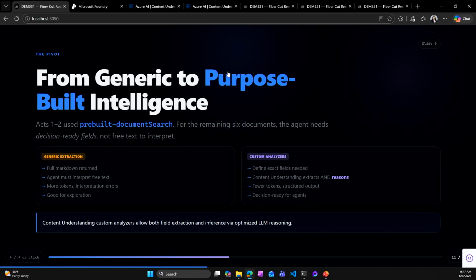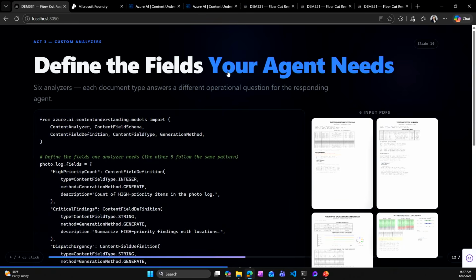All right, so far we've talked about pre-built analyzers. But other scenarios, agents may benefit from decision-ready fields. And other times, you may want to customize a field to extract insight that's specific to your business. So we not only allow you, custom analyzers and content understanding not only allows you to extract, but also reason and infer and generate fields by calculating and reasoning.